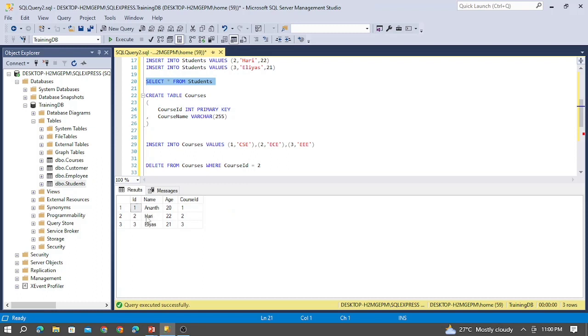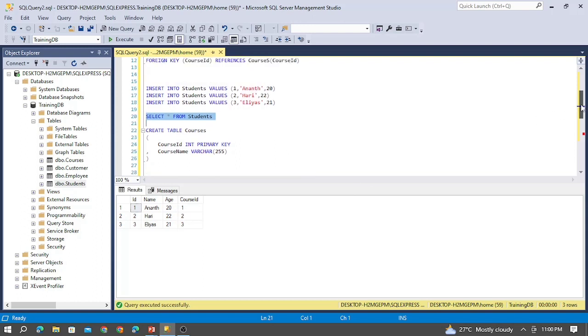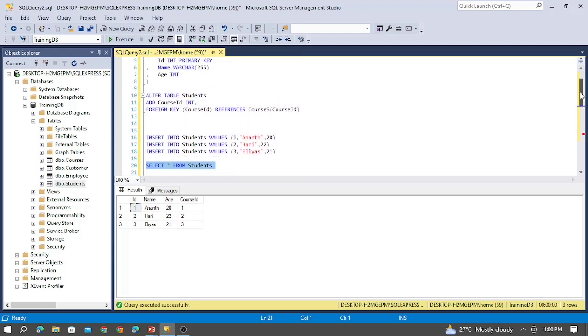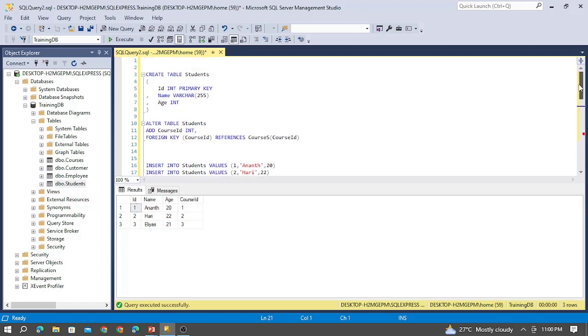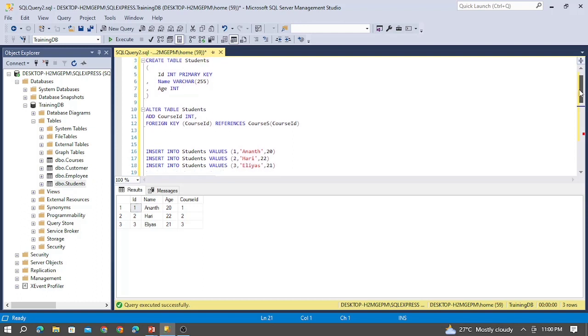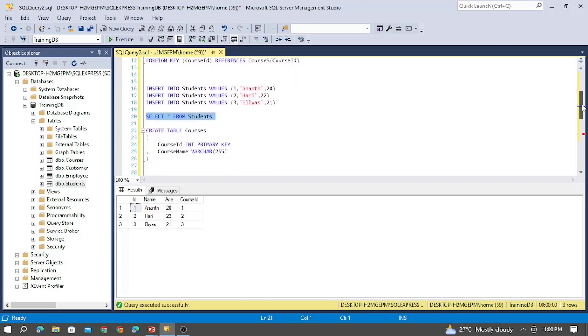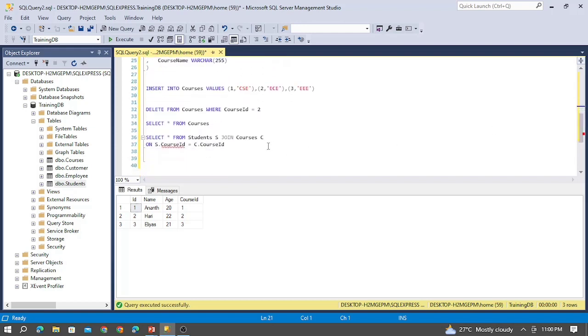So there is a student in the course ECE, so it does not allow me to delete the course. If I delete the course, then which group will the student belong to? So it won't allow you to delete records from the primary key table while they are referred to by a foreign key in another table. So if you want to delete the course, first you need to delete the student record.